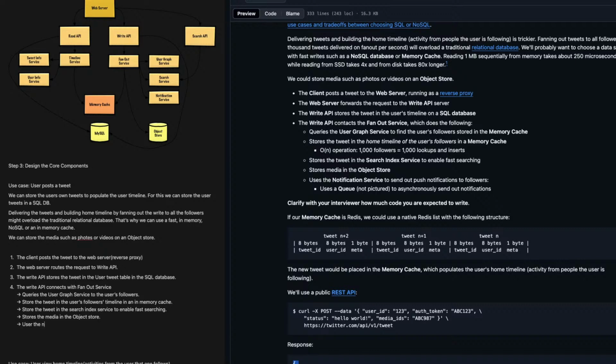Uses the notification service to push out the notifications to followers. So this is all things that the fan out service does.